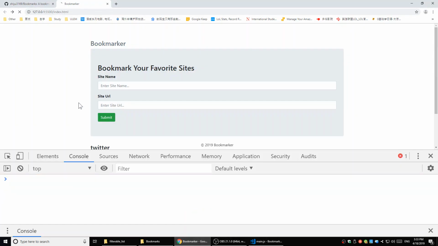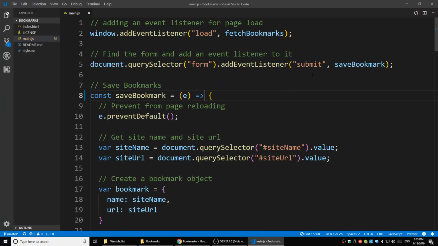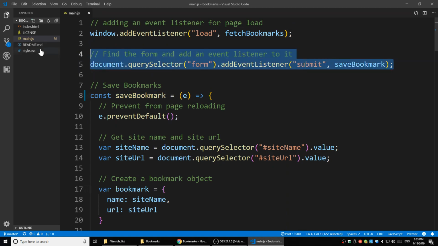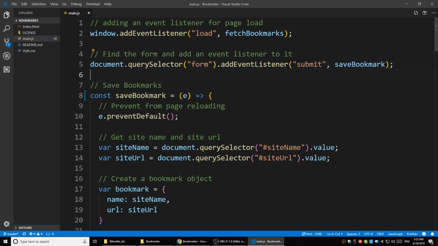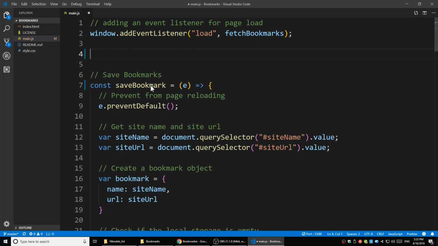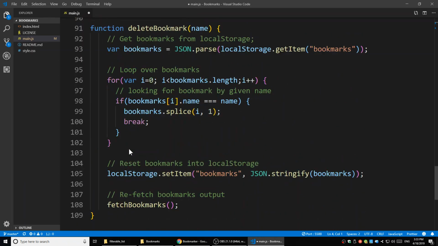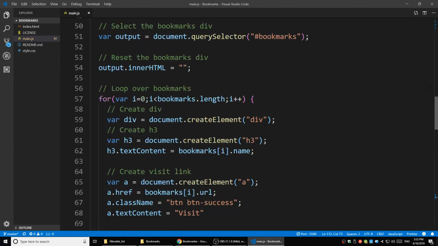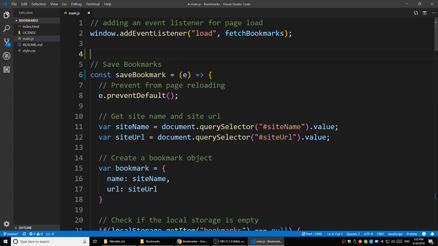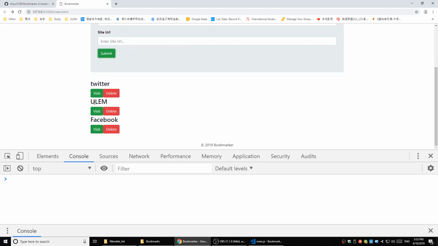And it's going to give me an error because it says save bookmark is not defined. That's because we're calling the save bookmark here before we create it. Because right now we don't have hoisting. So we're going to move this event listener below the function. Just move it to the end. Right, we move that to the end. So right now it doesn't have any error and everything still works.